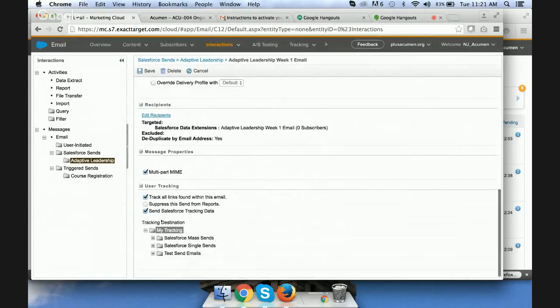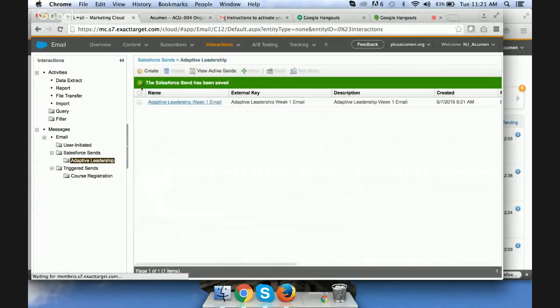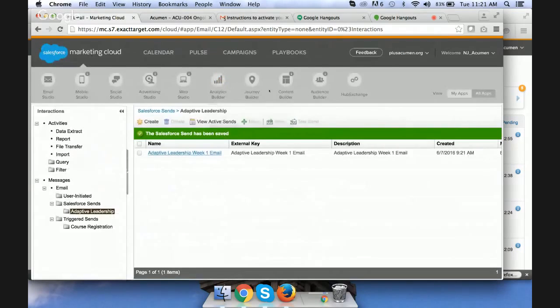And then we can leave my tracking as my tracking, and then making sure to have the send Salesforce tracking data checkbox checked, so that we'll actually see the statistics for the send show back up in Salesforce as well. Yep. And we will track all links within this email. Once we have all that defined, we can hit save. And at this point, we have our send created, so we can jump into Automation Studio and pull all these pieces that we created together. Okay. So just email and then Automation Studio.